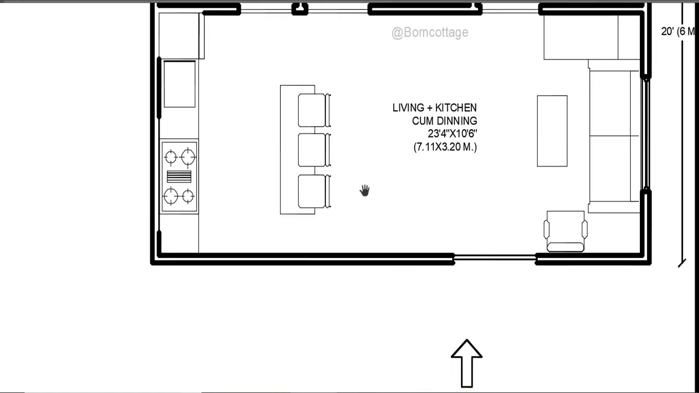So we have a living plus kitchen cum dining area. You can see here the sofa cum bed, tea table arrangement and also a chair arrangement, and we have a dining counter with 3 chairs and kitchen cabinet with burner, sink and refrigerator arrangement. Also a large glass panel for ventilation and light purpose of this area. After that we will go inside.